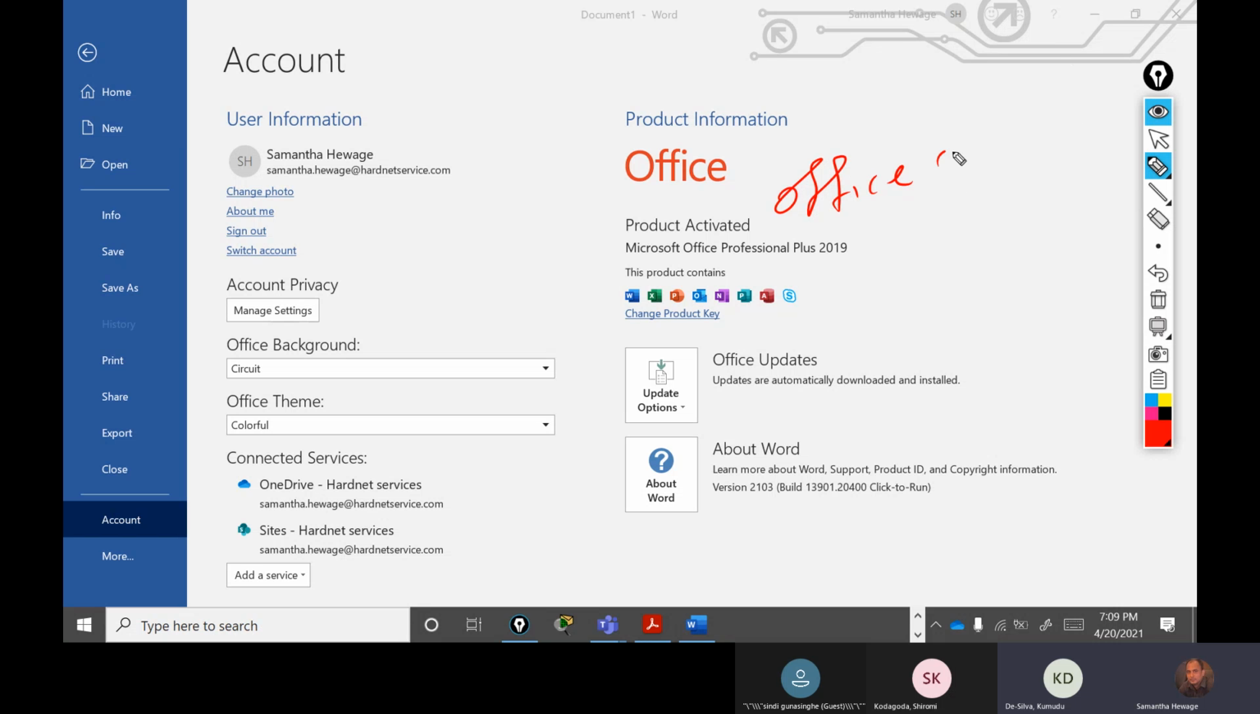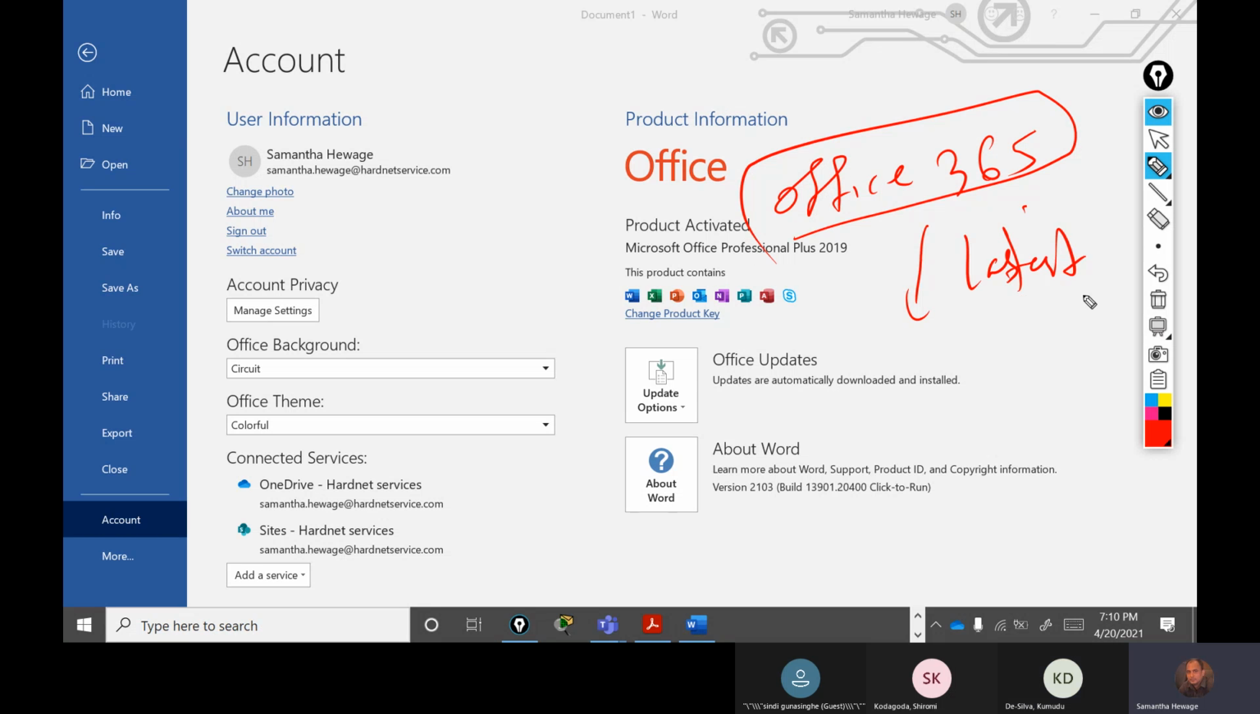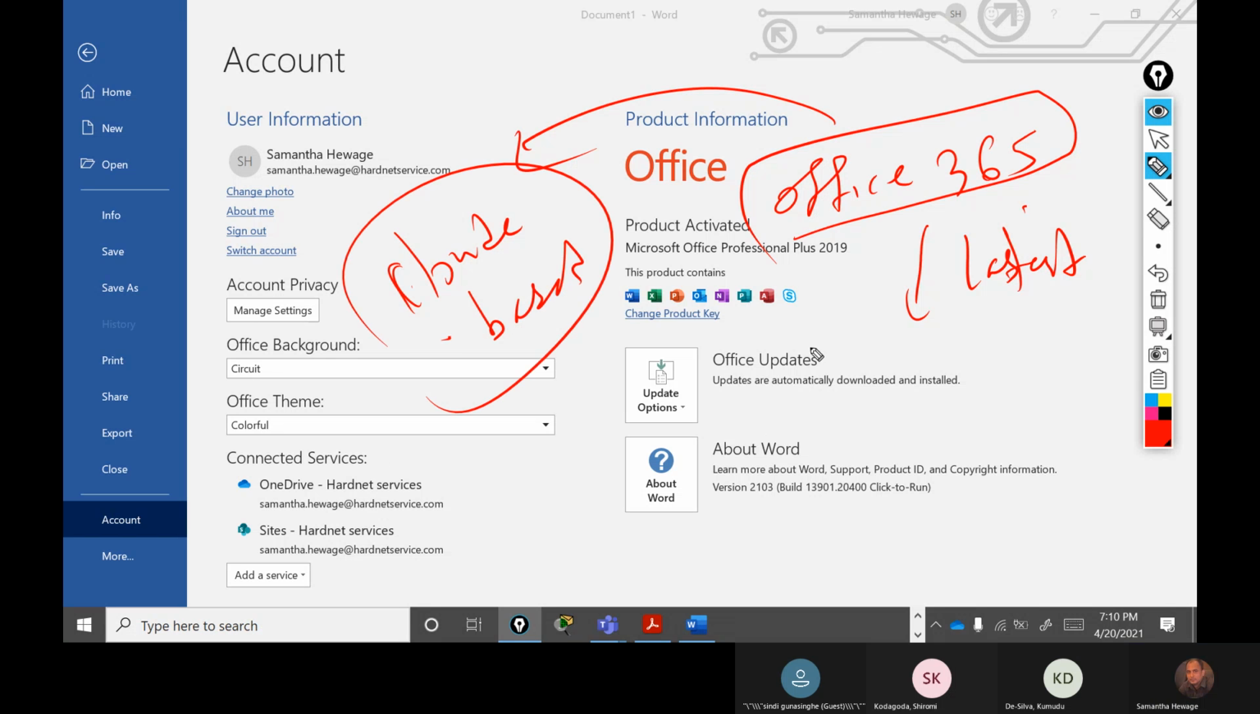Okay, so Office 365, that's how you have to pronounce it. This is the latest version of Office. I will tell you something: this is cloud based. What do you mean by cloud based? Any idea? This Office 365 version is cloud based.